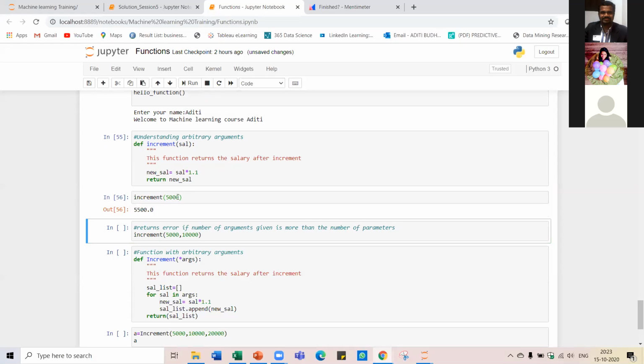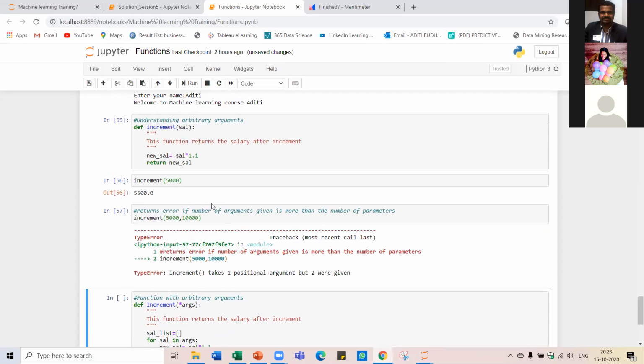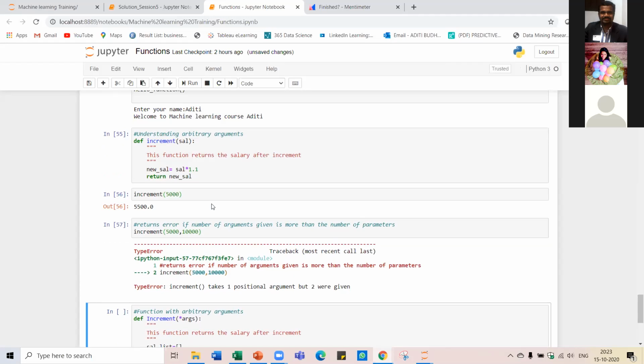But now let's say that I have two such salaries for which I want to increment. Let's say that 5,000 and 10,000 are the salaries, and I want to check what the incremented values are for these two salaries. Let's say I will now pass two parameters, but I will get an error over here. Why will there be an error? Can anybody tell me please why I'm getting an error over here?